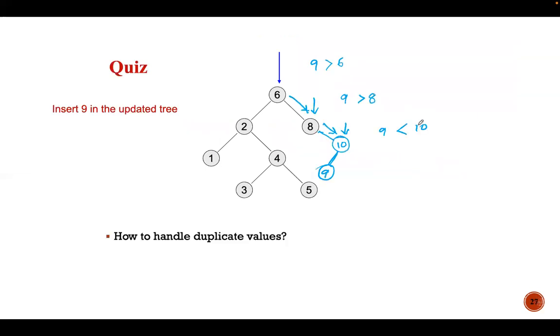Now, another question: how to handle duplicate values. In all the examples we saw, there were no duplicate values. The way we described the properties of a binary search tree is that all the values less than the root node have to be in the left subtree, and all the values greater than the root node are going to be in the right subtree of the root.